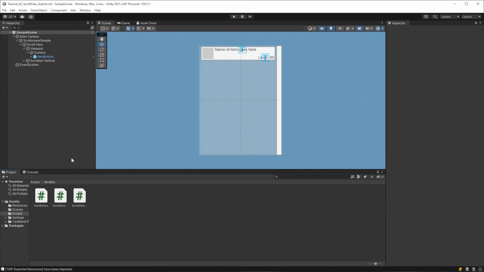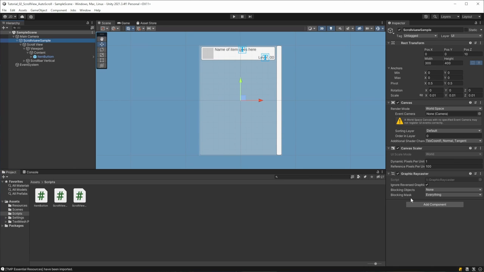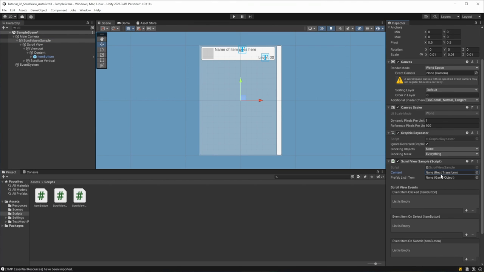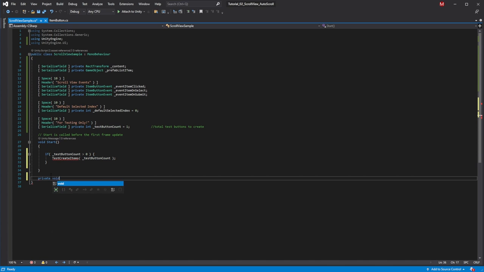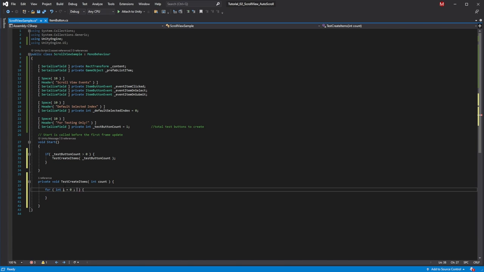Back in the Unity object hierarchy, select ScrollView sample, and in the inspector, add a component script called ScrollView sample. Then populate the references for content and the button prefab. Let's return to our script file ScrollView sample. In the start function, check if test button count is greater than 0 and call another function to create the test buttons. Create the test create item function, which will loop through the count and call a dedicated function to create each button.